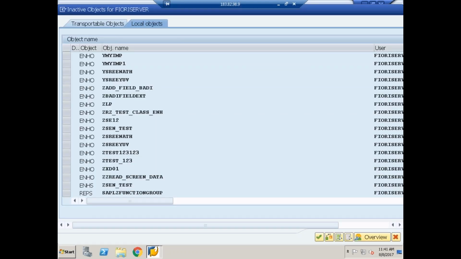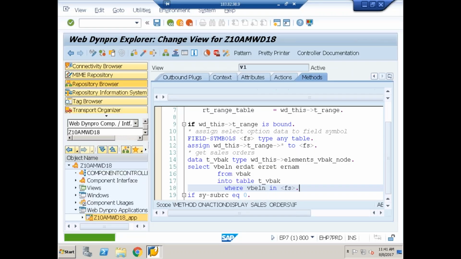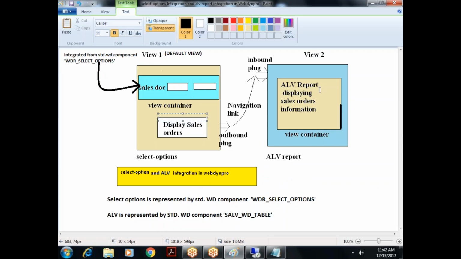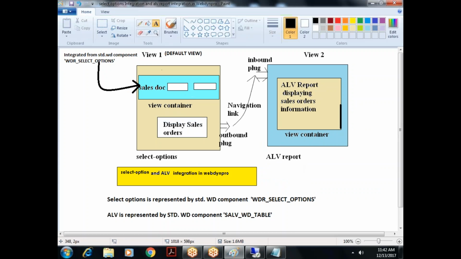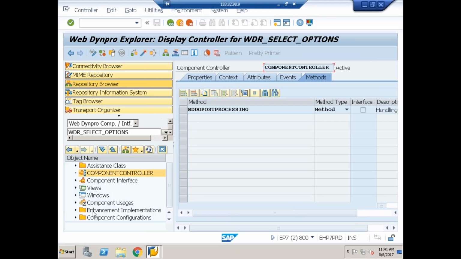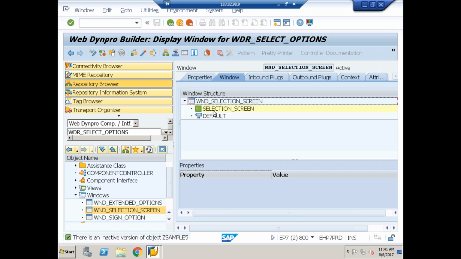Okay, done. So what is the agenda now? We are able to navigate to the second view. But in the second view, we have to display it in what format? ALV format. So simple technique. In the standard for select option, what is it that we are embedding? WND_SELECTION_SCREEN. In this, what is the view attached? Selection screen. For ALV reporting, what is that?